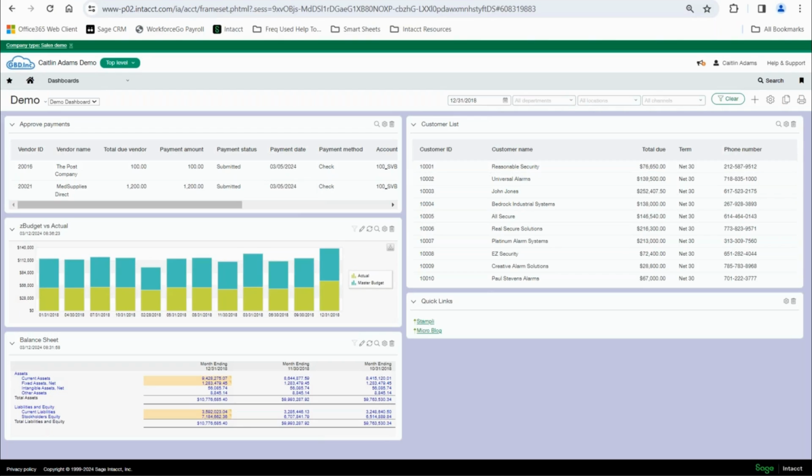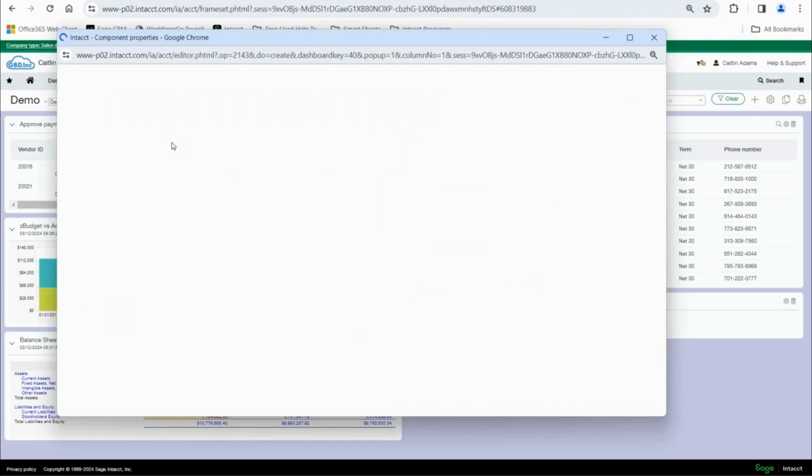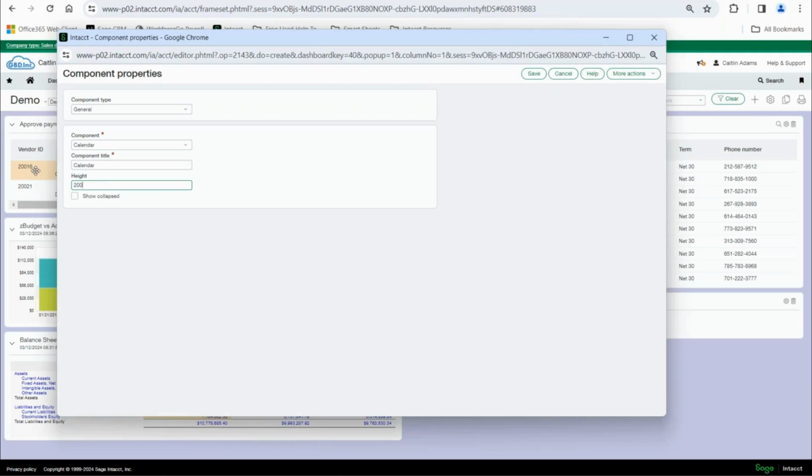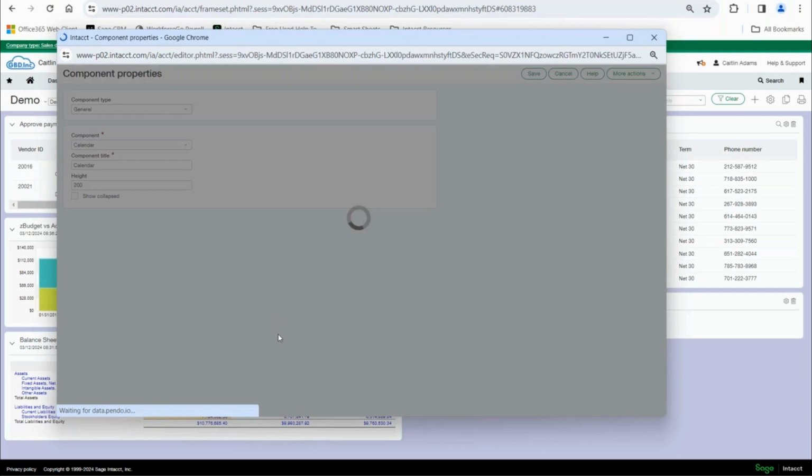So the last thing, they're kind of silly things, but I love them, is adding some general items to my dashboard. I always forget what day of the week it is, so I'm going to add a calendar to my dashboard, right? I'm going to make the height 200, and I'm just going to hit save here.